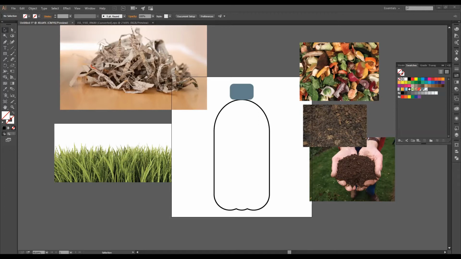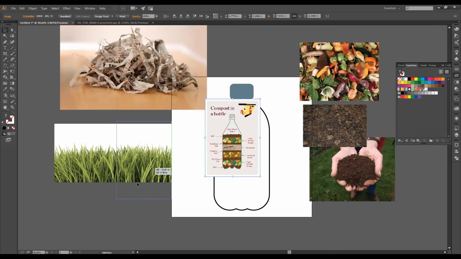That said, I am trying to find the sample image showing the compost bottle. Is that on the website? Yes, it was on Pinterest. There it is. Let me copy that. I don't know if that's going to work, but I'm going to try it. There it is. Okay, that's what we're building.